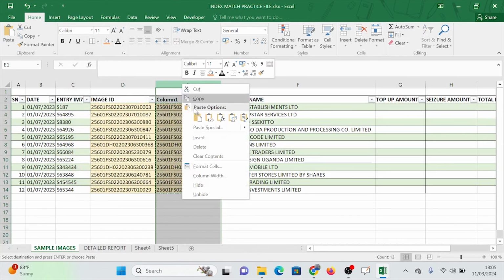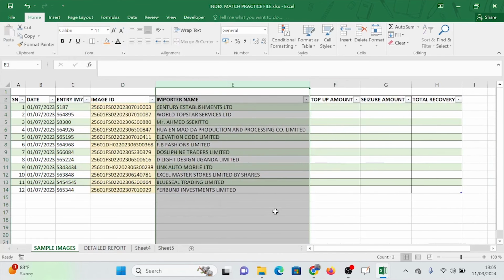Then I come and delete that. So I finished cleaning my two columns. Those are the very important columns. That's one.